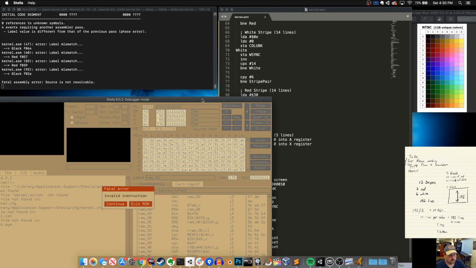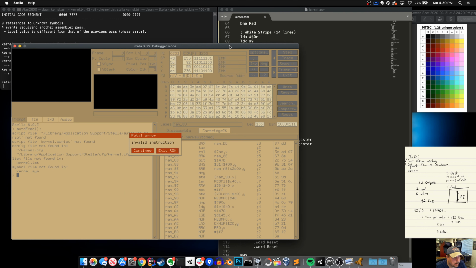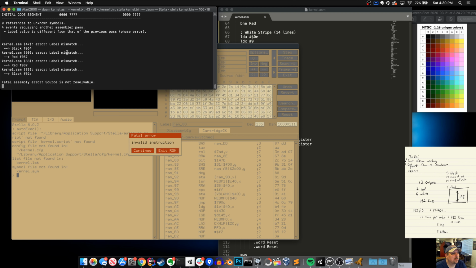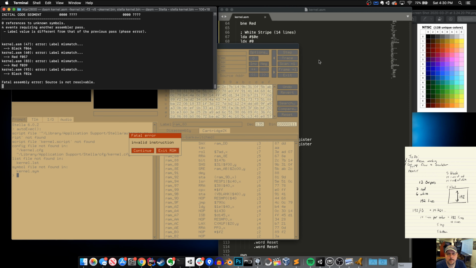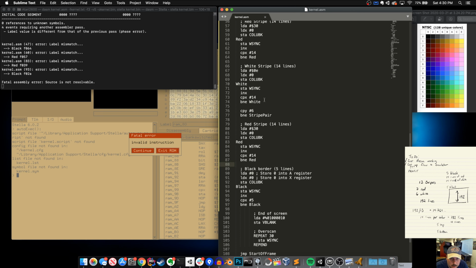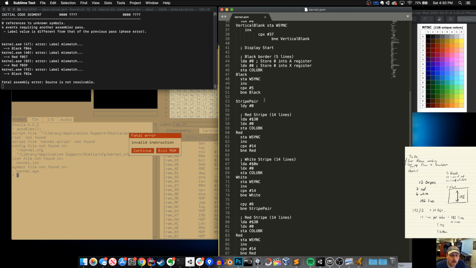Source is not resolvable. Wow, this is interesting. I haven't seen this before. I wonder what I did wrong. Label mismatch, huh? Red, black, red, black. Source is not resolvable. I know why. I reused the code. I reused the names, and it doesn't like that.